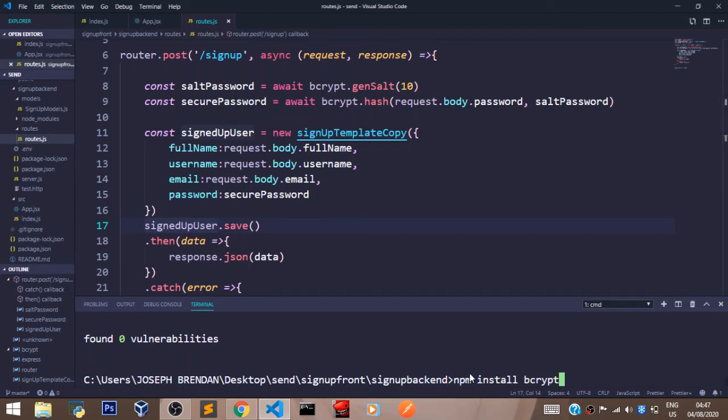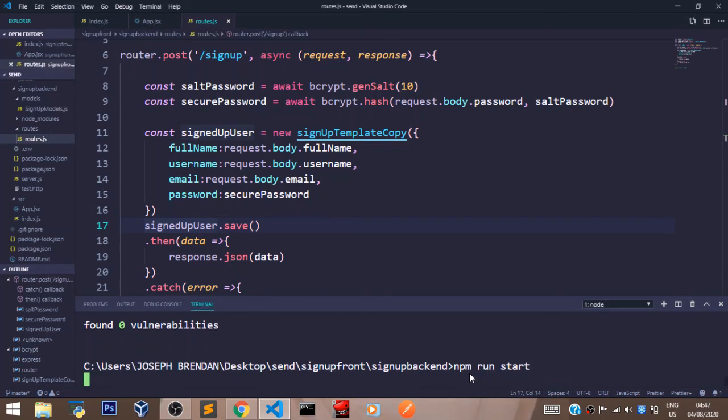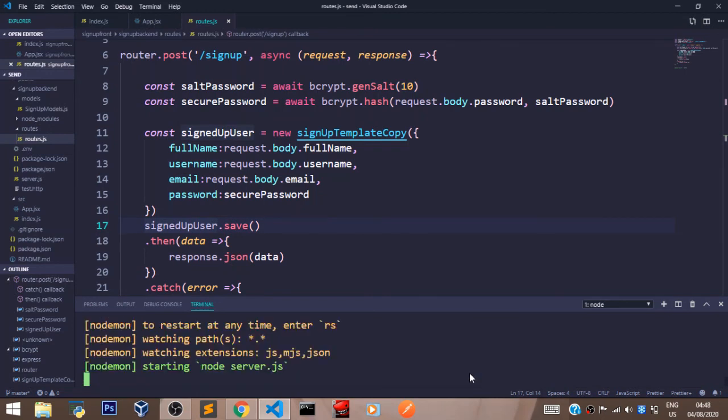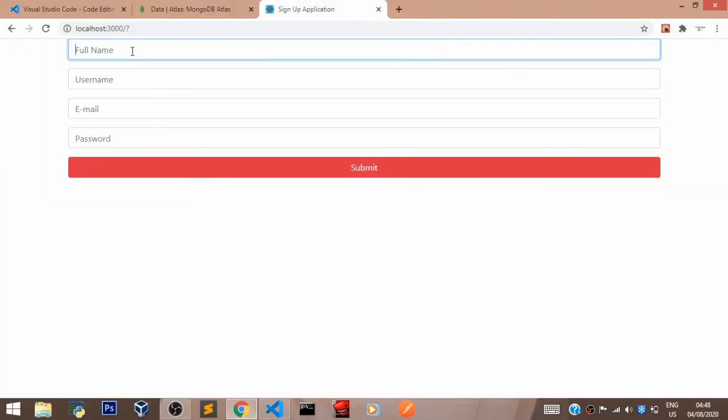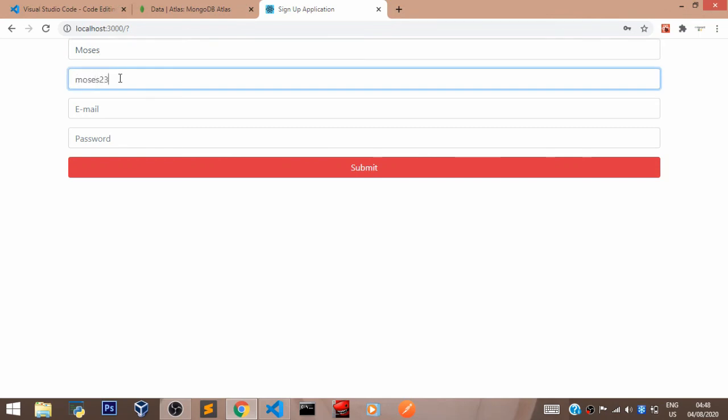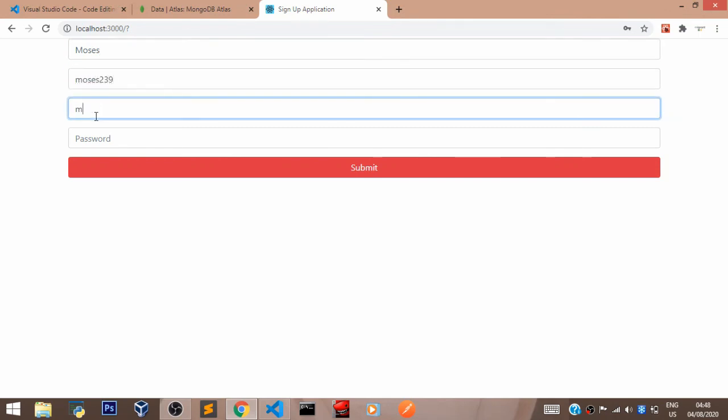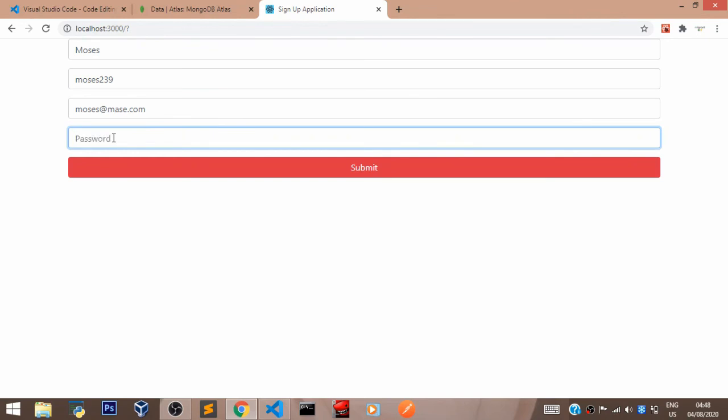So let's spin up our server once more. npm run start. Let's go back to our front end. Let's say Moses. Let's say Moses 238 or 239. Let's say Moses at maze.com. Or let's type in something definite. Let's say definite as a password. Now let's click on submit to see what's going to happen. This has been sent to the database.